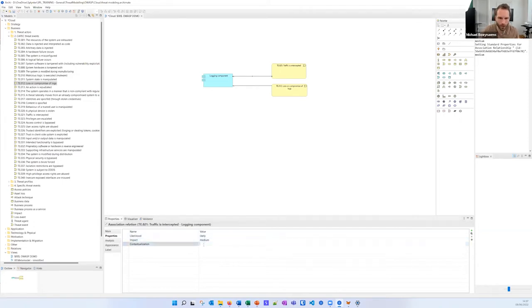And we can even add some context: traffic of logs going to the logging component can be intercepted. This may have a medium impact because of the content of the logs. Just a quick example. And so that's how we document our entire threat model in this architectural model.